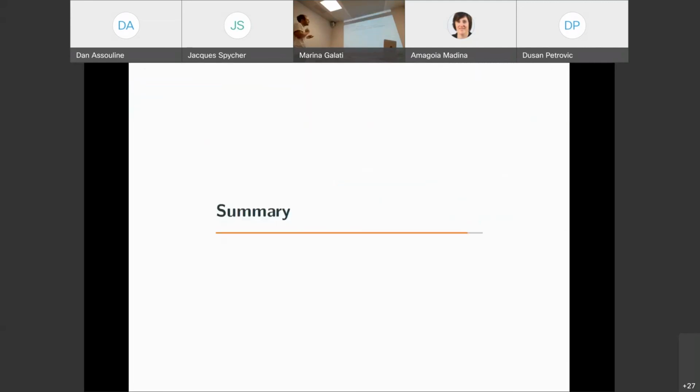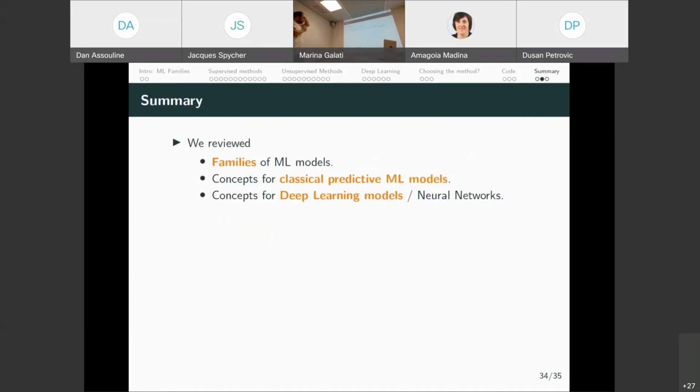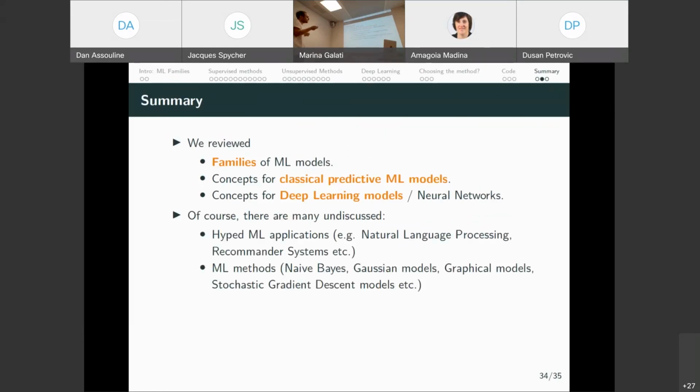Okay, so this is the end. What have we done? What have we seen? So a lot of different models. It may be a lot of information, but I just tried to show you the main ideas of kind of basic and important models. So we saw concepts for classical predictive models, and we saw deep learning. There's a lot of things that I didn't cover, about a lot of different applications, natural language processing, etc., etc. A lot of different machine learning methods. But you can look for them if you're interested. And I hope it motivated you to know more.